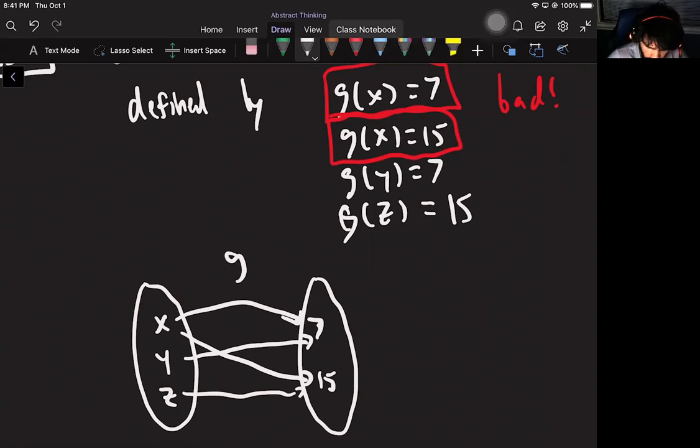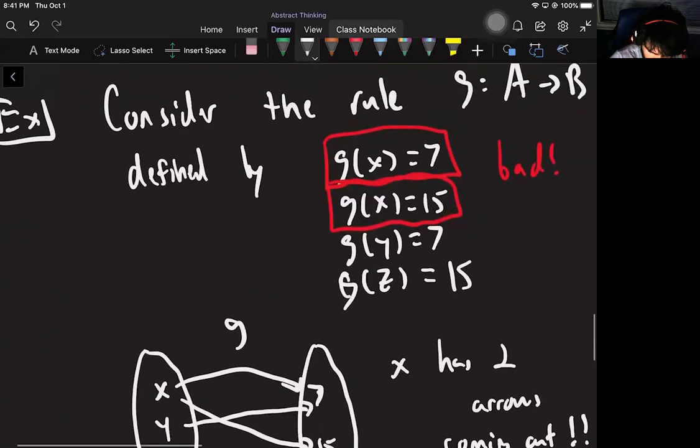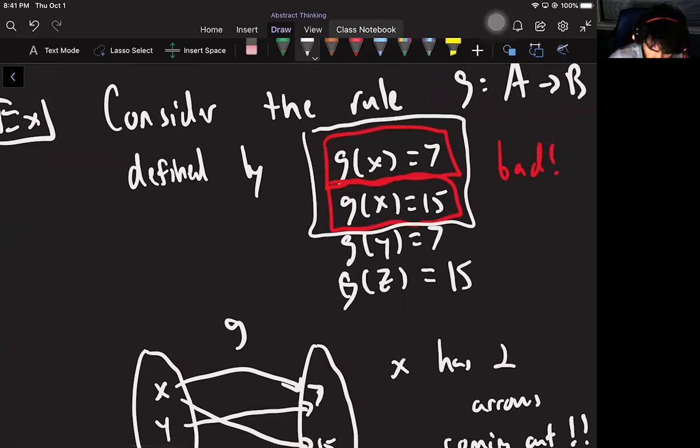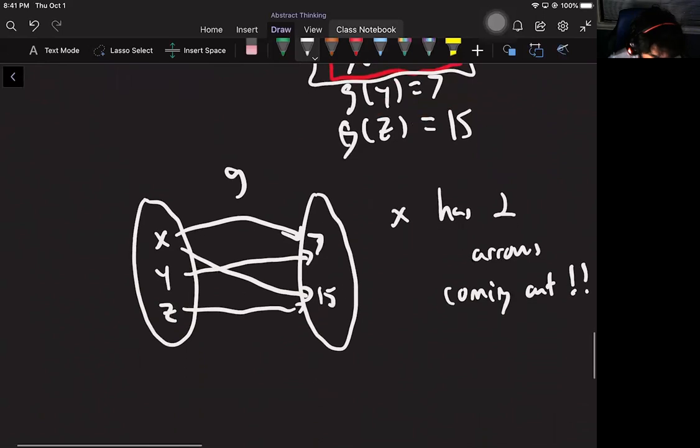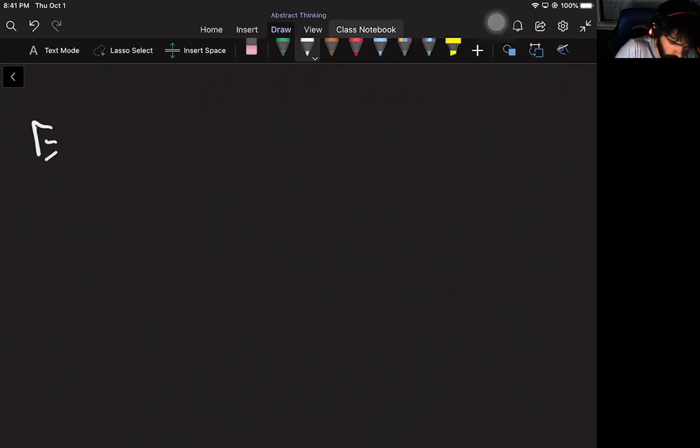So the fact that x has 2 arrows coming out is what disqualifies it from being a function. Okay, but you can also just say, oh, x is getting sent to 2 different places, so it's not a function. All right, so this does not happen for f, as we saw in the picture. Okay, so let's do another non-example.